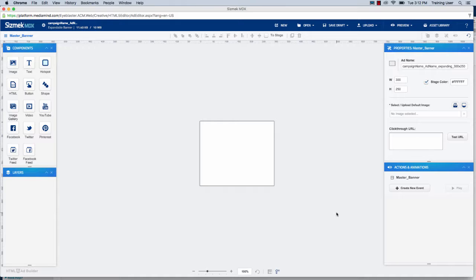On the left you will find components which you can add to the ad. There's options for image, text, hotspot, HTML, buttons, shapes, image galleries, videos, and other social media. Underneath there is a layers menu that lists all the components and allows you to reorder elements in the creative. On the right there's the properties menu, which has a name, size of the ad, color of the stage, a place to upload the backup image, and a field for the click-through URL. Underneath that is the actions panel. This panel allows you to add actions and animations to the components on the stage. It also shows the timeline for all the actions underneath.